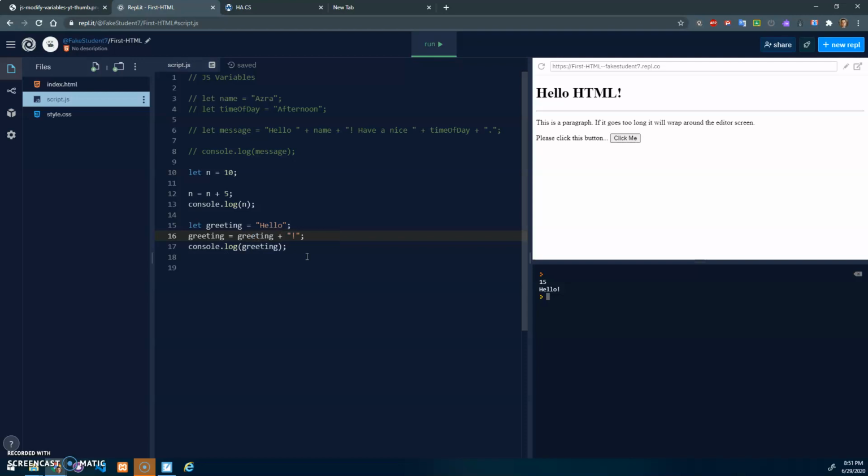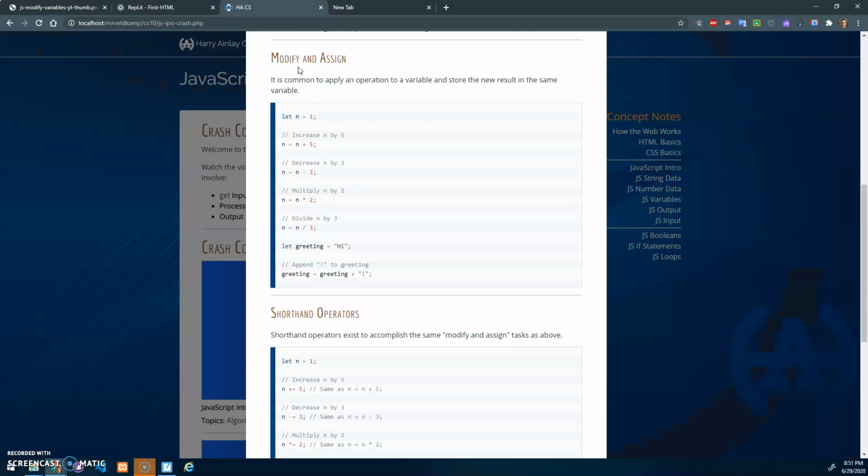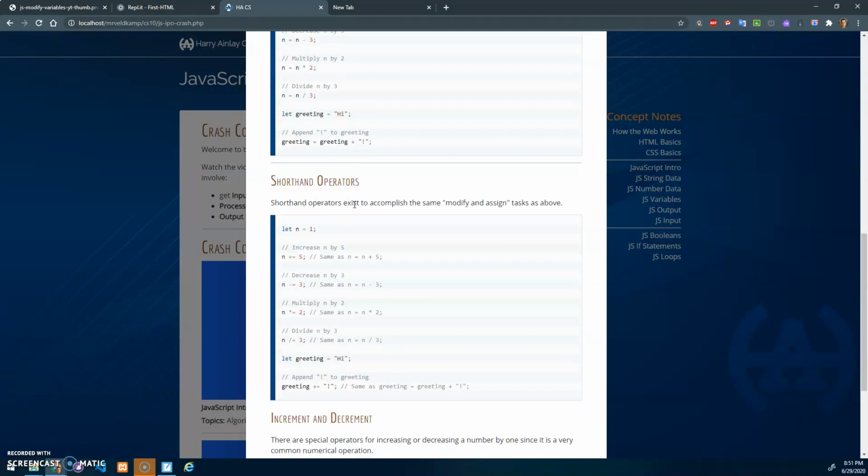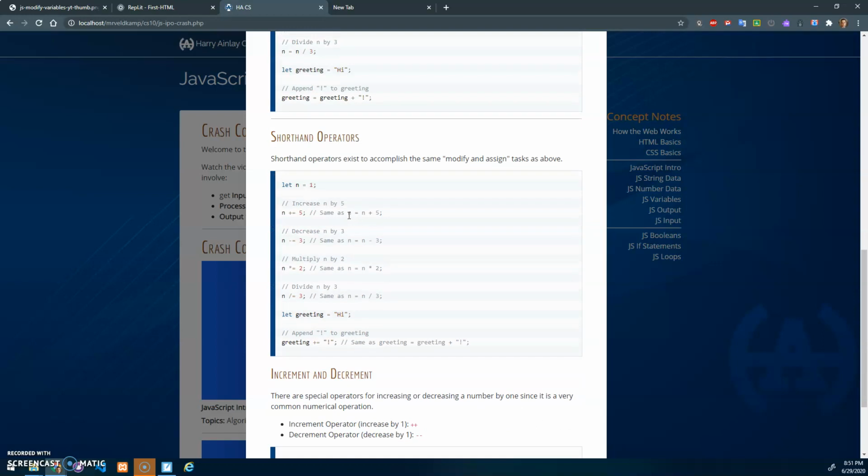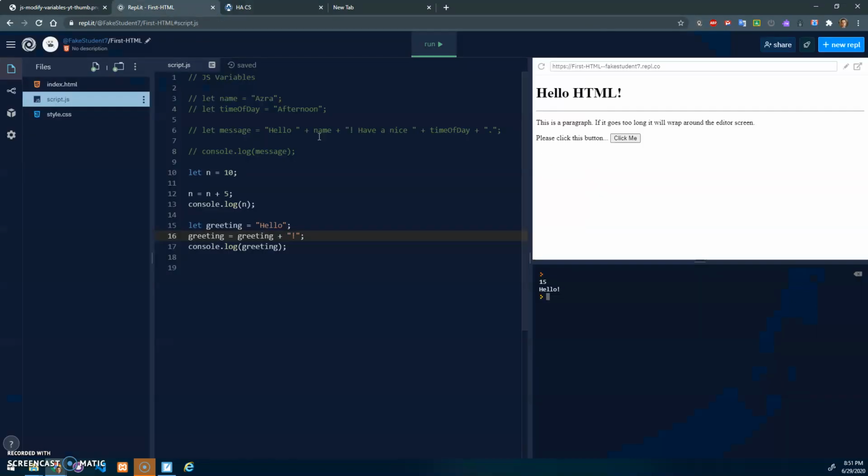Okay, that's pretty neat. Now, this idea of modifying and assigning is such a common operation that there's a shorthand operator for it. So instead of going n is assigned n plus 5, you can just go n plus equals 5. And it means the same thing, right? It's not necessary, but it's just shorthand. Let's get rid of this. So this right here, n is assigned n plus 5. Instead of doing that, I'm going to comment that out. I'm just going to go n plus equals 5.